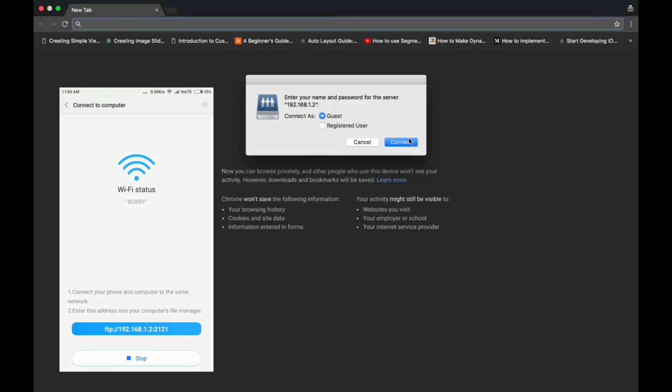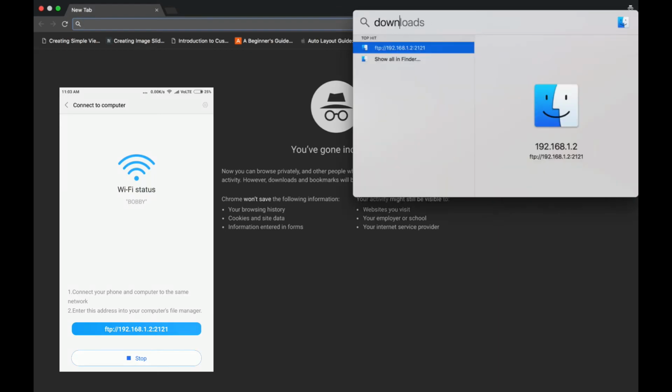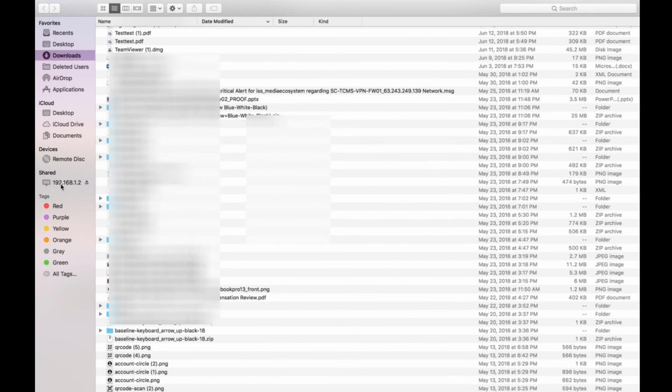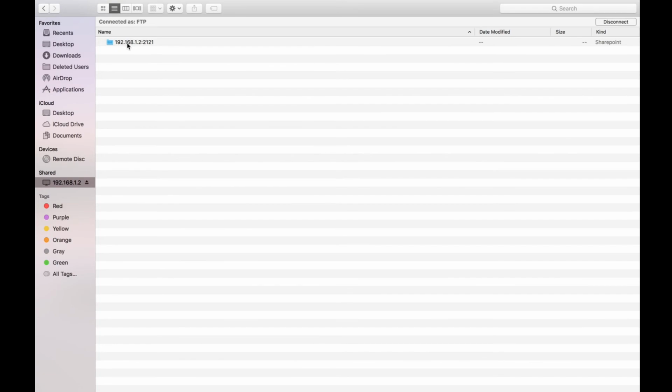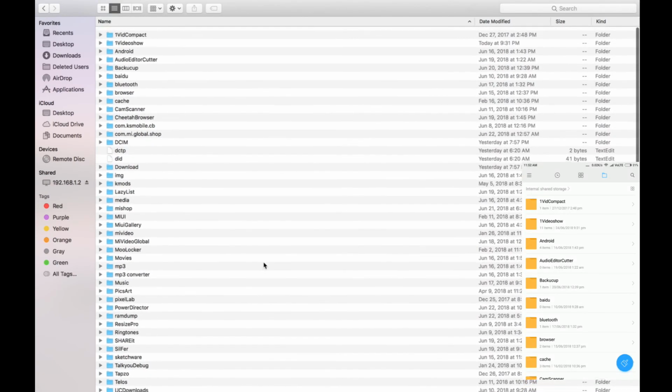Now connect as a guest, click OK. It's a very simple process. Now then go to downloads. It is connected via FTP server. Here you can see, hooray, now your MI file explorer is displaying in your Mac.